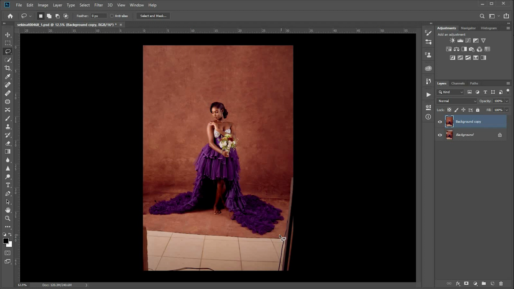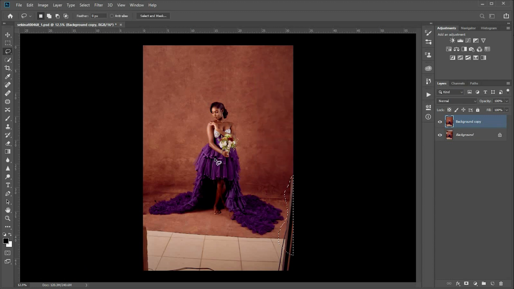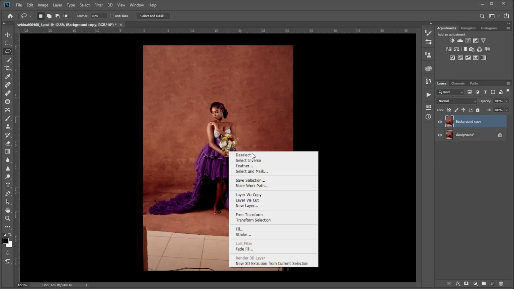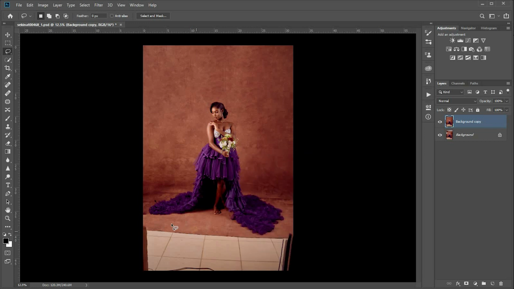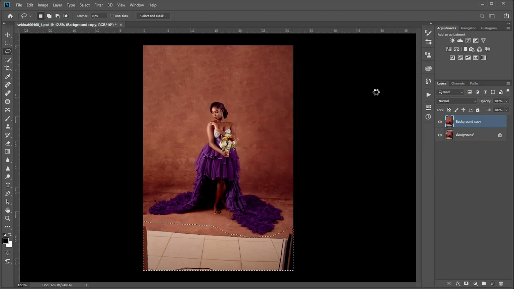So what else? Let me just try to fix this area. Yeah, fill. Okay. Yeah, it did a pretty good job. So for this part, it's a lot of space, although let me just fill it in, and I will just crop it out later. Let's see what Photoshop will do for us. Fill, content aware.